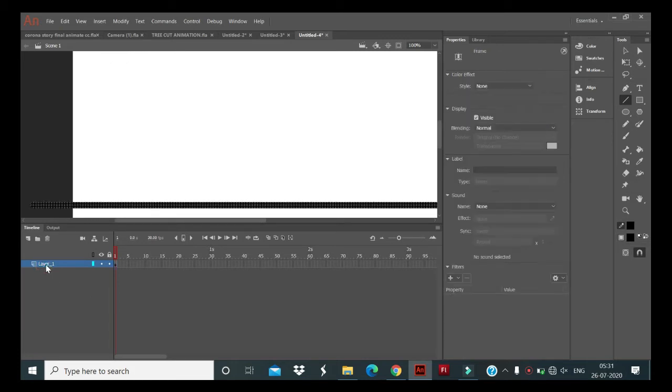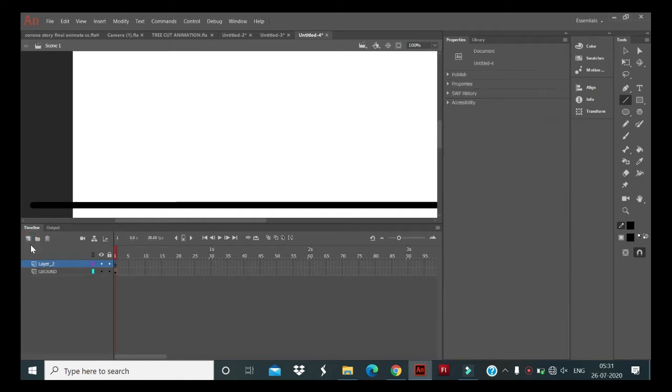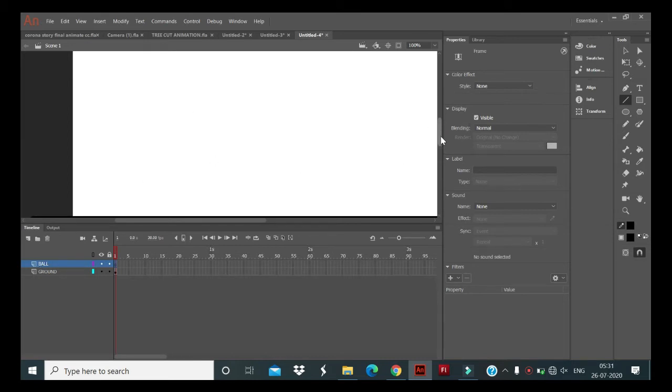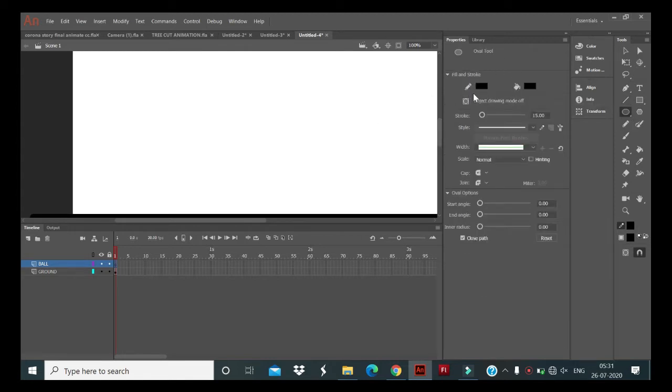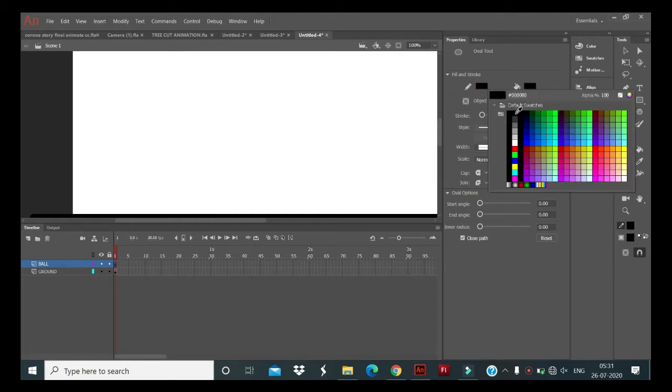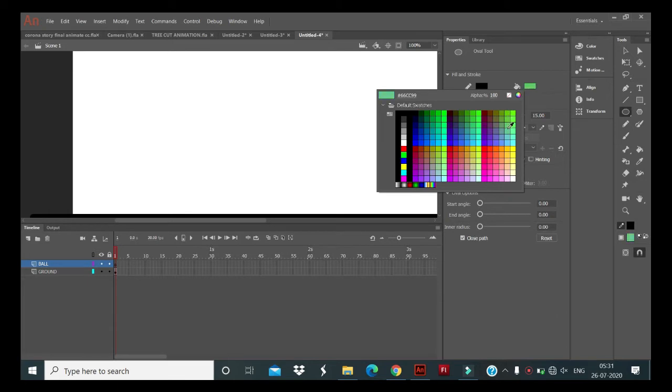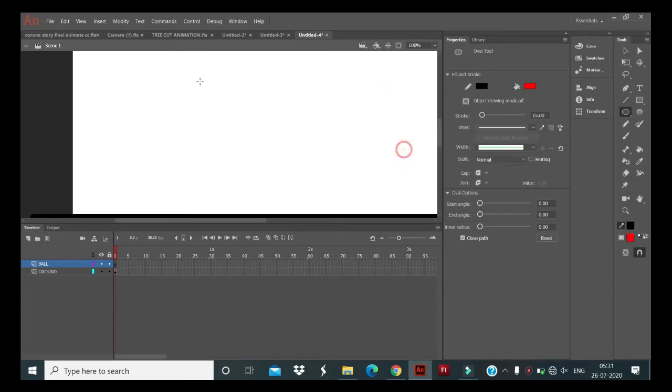We'll name this layer: double click the layer and name it ground. Okay, now we insert another layer for the ball, and now we'll make the ball. Let's go a bit up and choose the oval tool. Let's set the outline to black only, and choose red for the fill color. Let's make a ball right over here. Okay, so that is the ball.